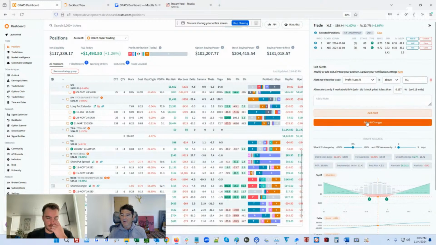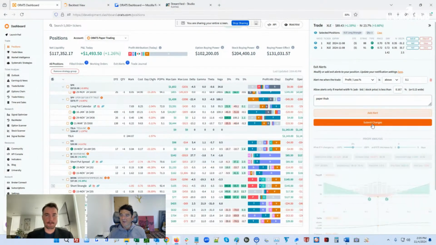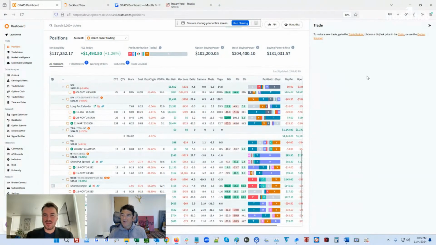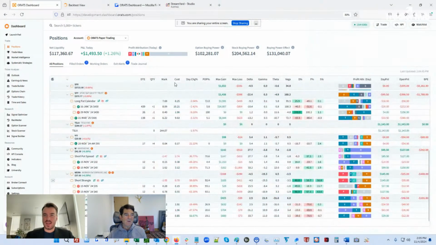So on this paper T-Hub, you can put your notes in, which is nice, and I get a text if this happens anytime this week. So hopefully we'll sell it for $2 and make a bunch of money on this trade. All right, Tyler? All right. Yeah, looking forward to seeing how that long strangle holds up.